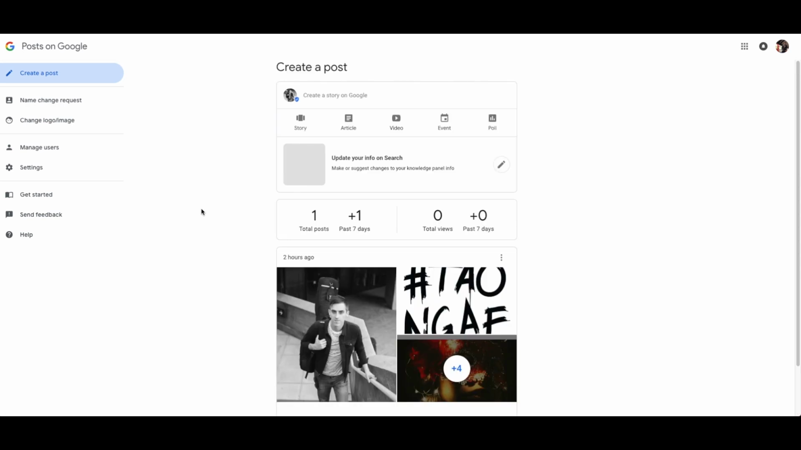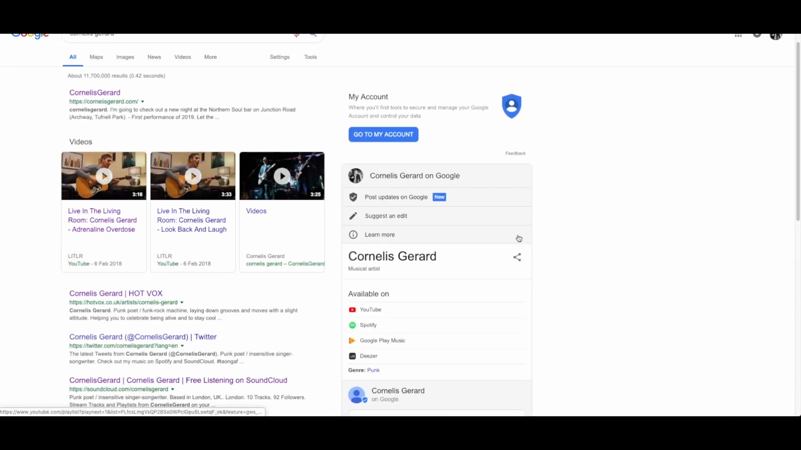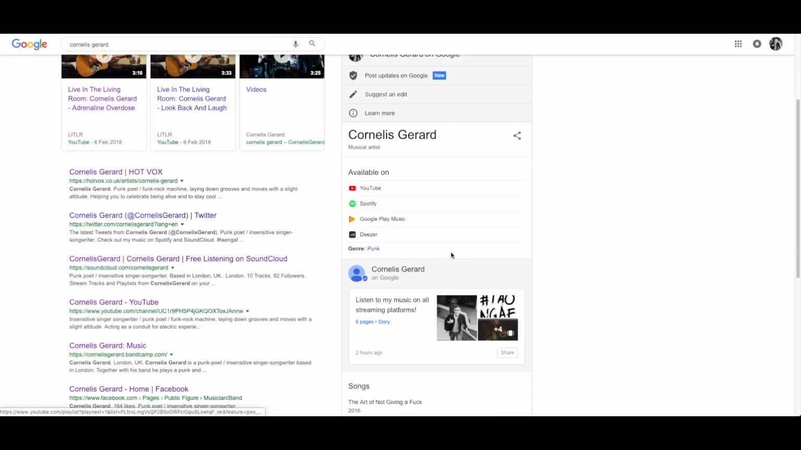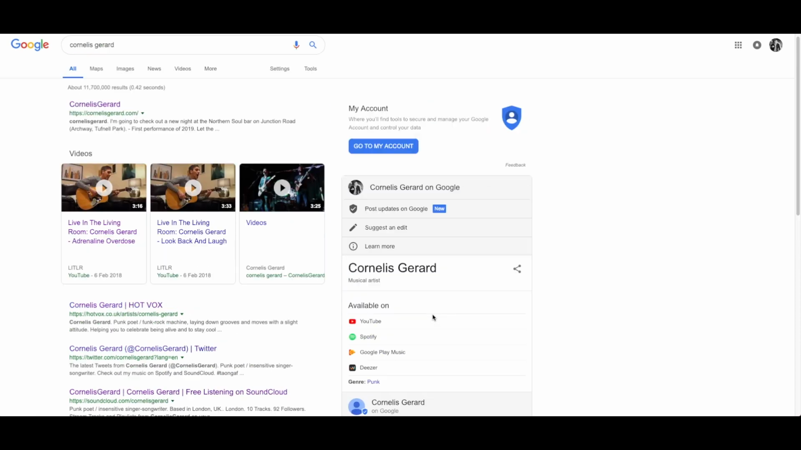When it comes to SEO, I think it's important to use all of these features that Google provides, because these are signals to the Google algorithm that it uses in order to provide users with all the relevant information. So it's highly recommended that you claim your panel, your knowledge panel, and then occasionally post up a little story.